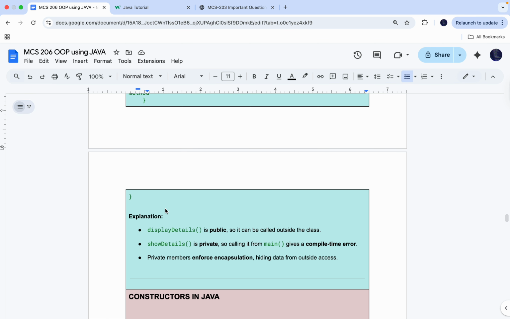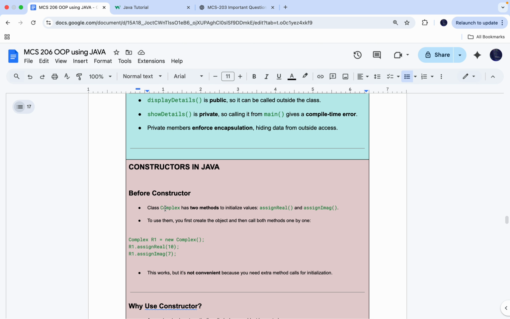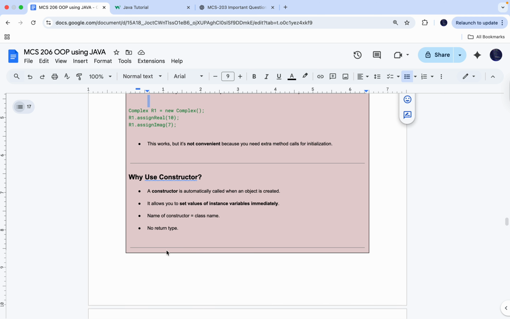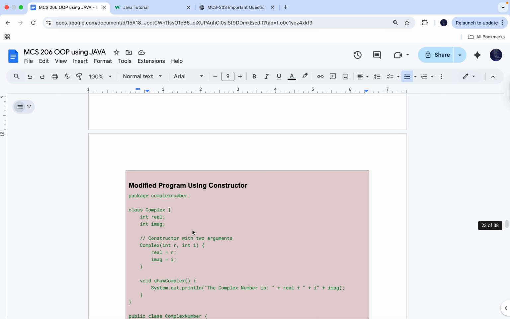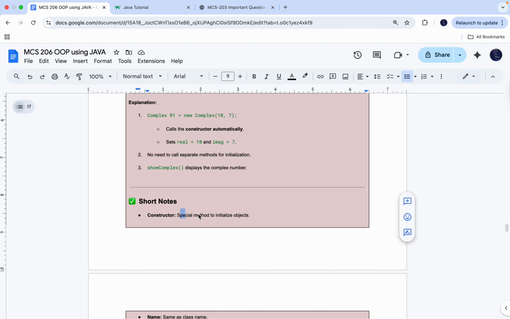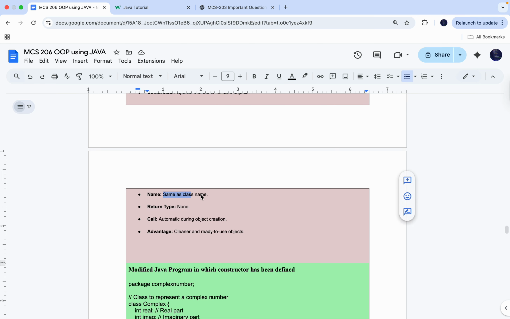Constructor in Java. Before constructors, class Complex has two methods, assign real and assign imaginary. To use them, you first create the object and then call both methods one by one. A constructor is automatically called when an object of a class is created. It allows you to set values to instance variables immediately. The name of the constructor is equal to the class name, with no return type. A special method to initialize an object.